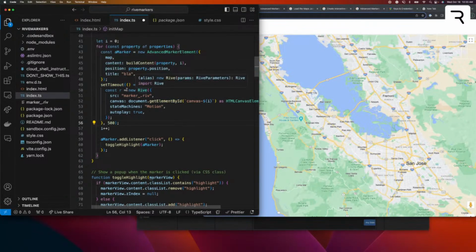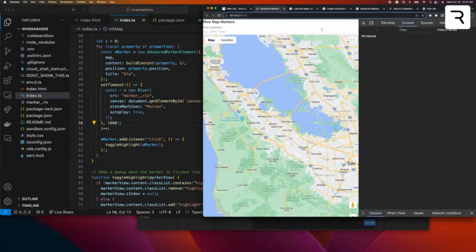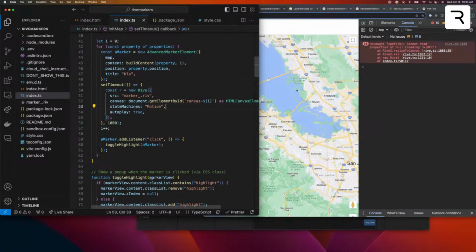So if I save that, okay, maybe 500 milliseconds is not enough. Oh no, I think we have more errors. Okay. Love live coding. Okay, let me see.